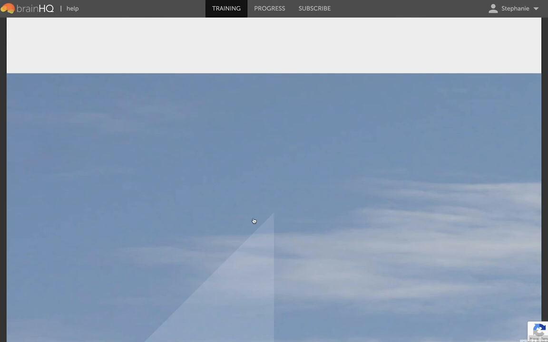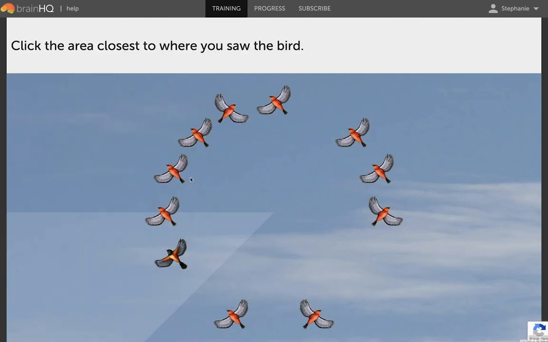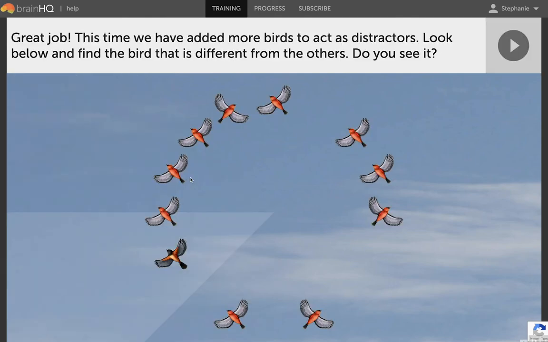Okay, bird appeared on screen, then disappeared. Okay, we heard that ding sound again, we got it right. Great first step. This time, the exercise is going to start adding more birds to act as distractors.